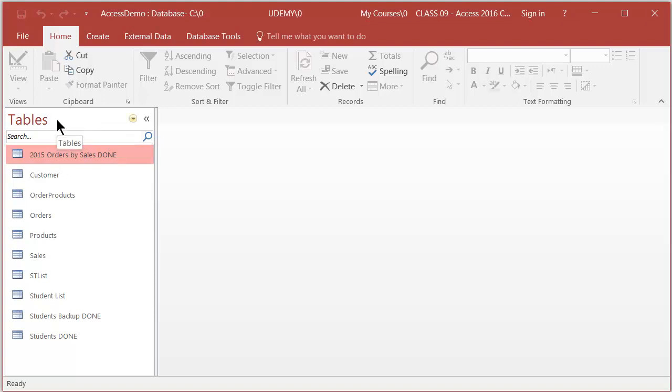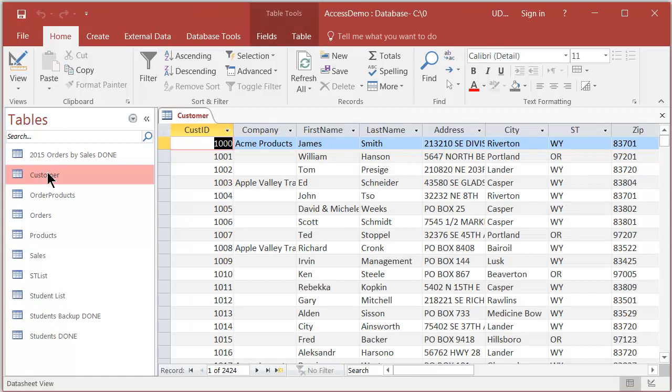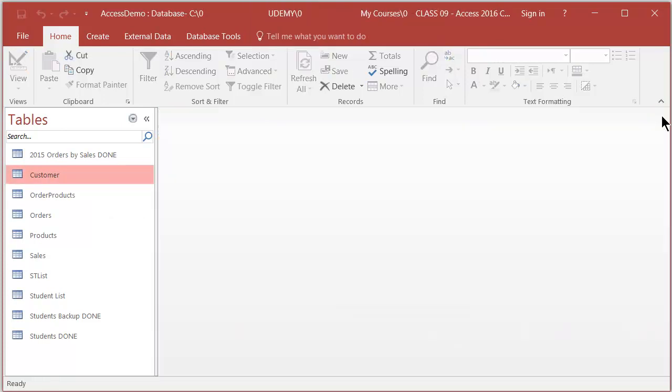Now, what I want you to do in this lecture, though, is just get used to opening and closing things and moving around. So what I'm going to do is double-click on the Customer table. I haven't told you how tables work or anything about them, but if you double-click on it, it opens. Okay? And you can click on the X on the right side like we did before to close it. Easy enough.